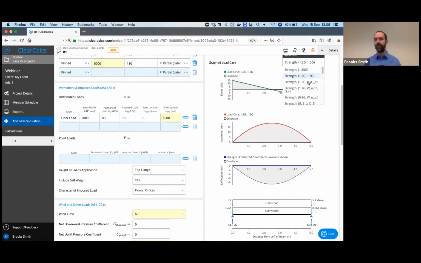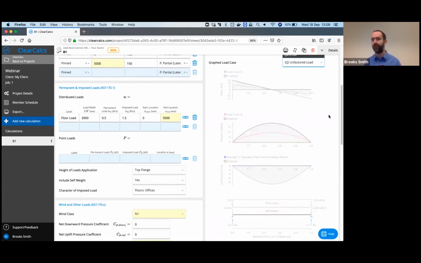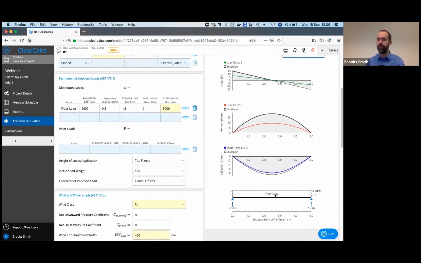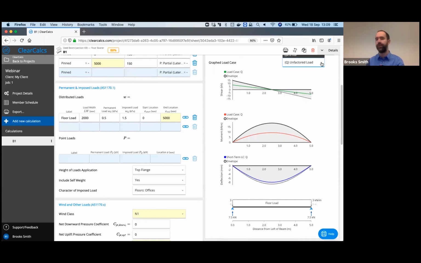And I can look at these for any of my load cases, for 1.35G or any of my individual unfactored loads as well. I can look at what the live load effect is on its own. And you can mouse over and see exactly what your value is at any location along the beam. Exactly what your live load deflection or whatever is anywhere along the beam. We'll also show you what the reactions are due to the unfactored load or to whatever you select for your graphed load case here. So I can see that the effect of my imposed load is a 7.5 kilonewton reaction. That's an imposed load only at either support here.